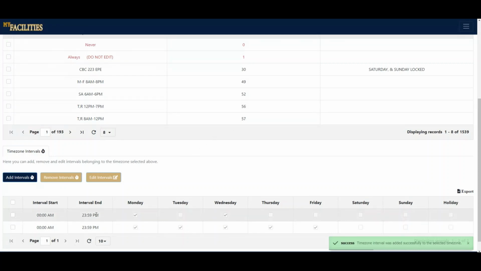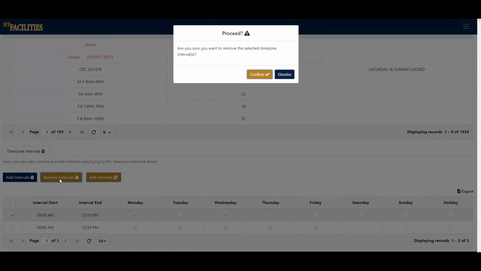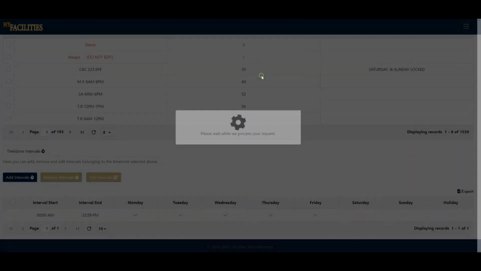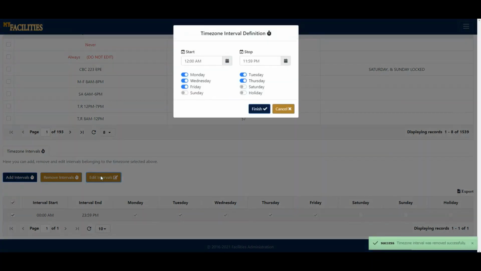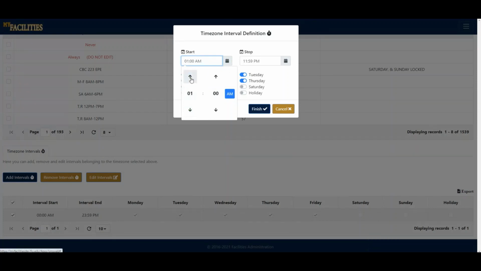To remove an interval you no longer want, simply select the interval and click on Remove Interval. You will then be prompted to confirm or dismiss this action, and by clicking Confirm, the interval will be removed. To edit any of your intervals, select the interval you want and click on Edit Interval. You will then be prompted to make any changes as needed, and once you are done, click on Finish and your changes will be updated.